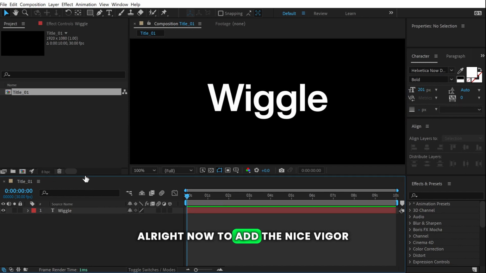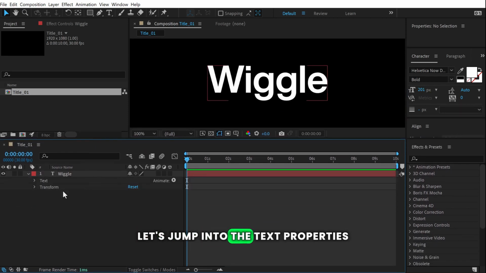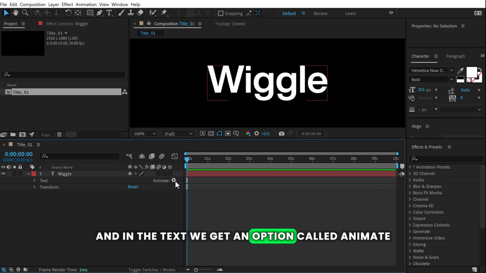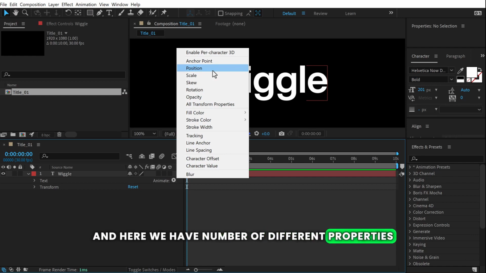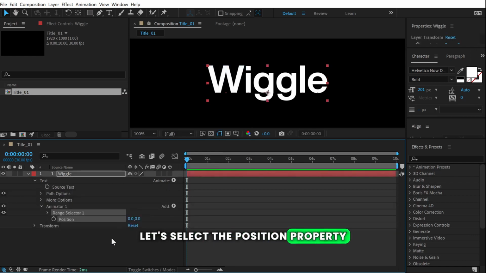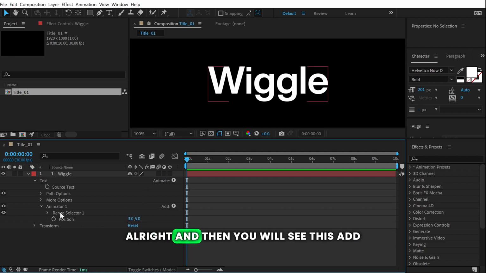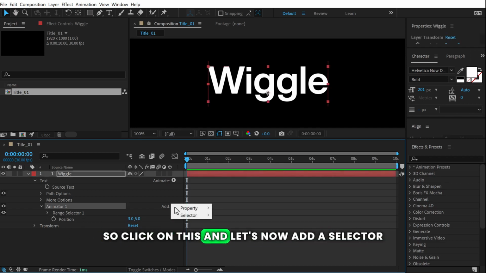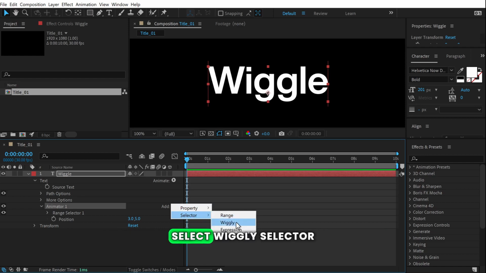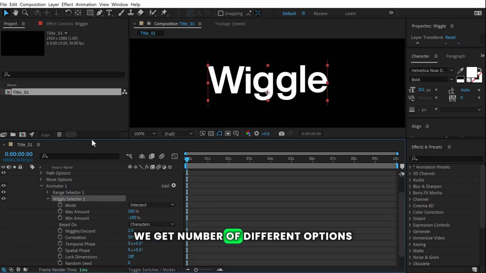Alright. Now to add the nice wiggle effect or the wiggle animation, let's jump into the text properties, and in the text we get an option called animate. So let's click on this button, and here we have a number of different properties. Let's select the position property and let's give it a very minimal position of 3 and 5. Alright, and then you will see this add button in the animator one. So I'll click on this and let's now add a selector. Select Wiggly Selector.